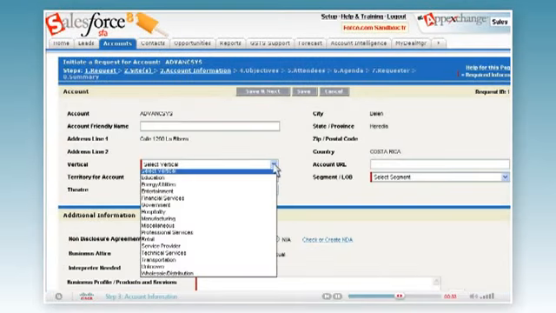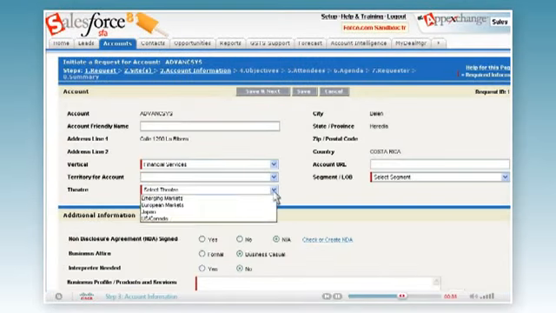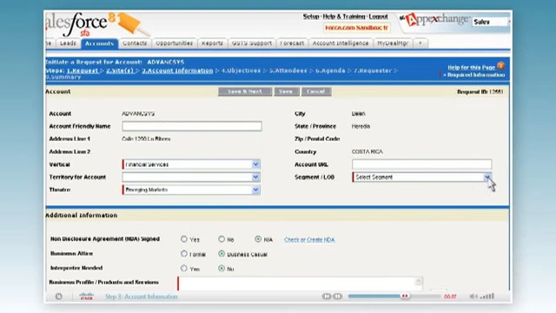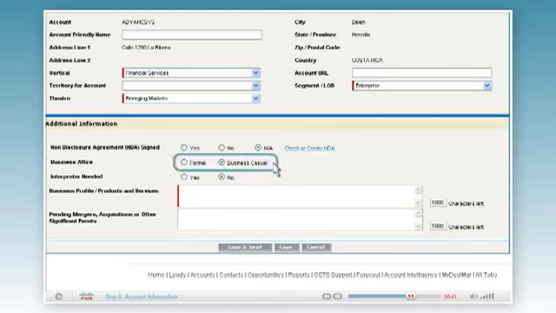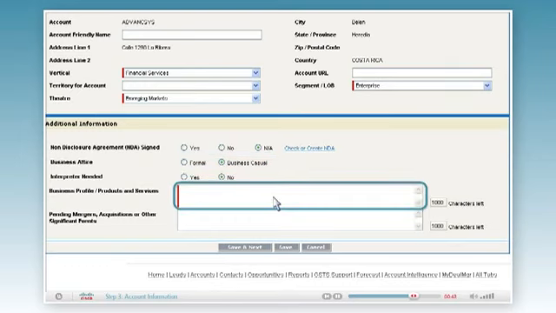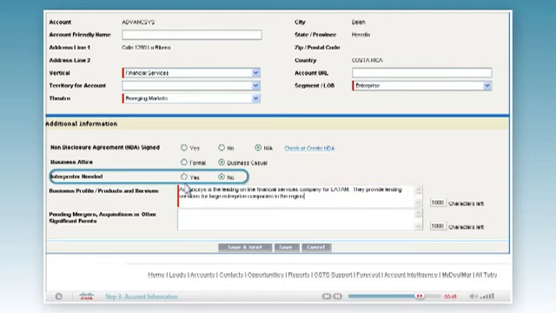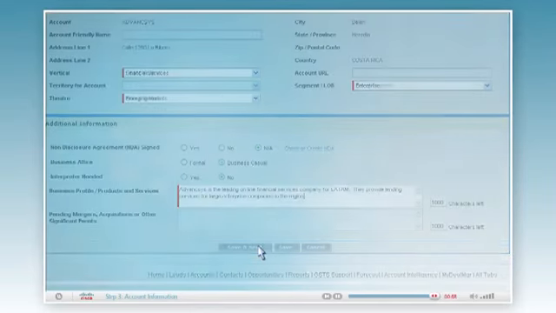You now provide additional details about the account to help presenters and the staff at the briefing centers prepare. Indicate business attire, outline the customer's products and services, and other relevant business information. If you need an interpreter, you should enter your request in this section of the form. Remember to click Save as you progress through each screen to avoid losing your work. Click Save and Next to continue.